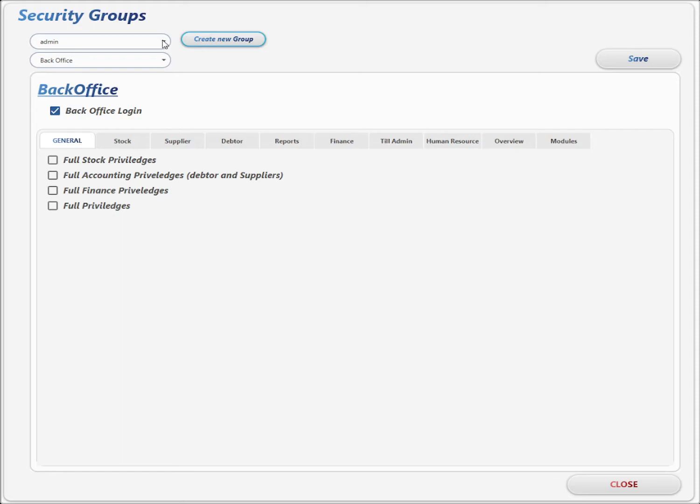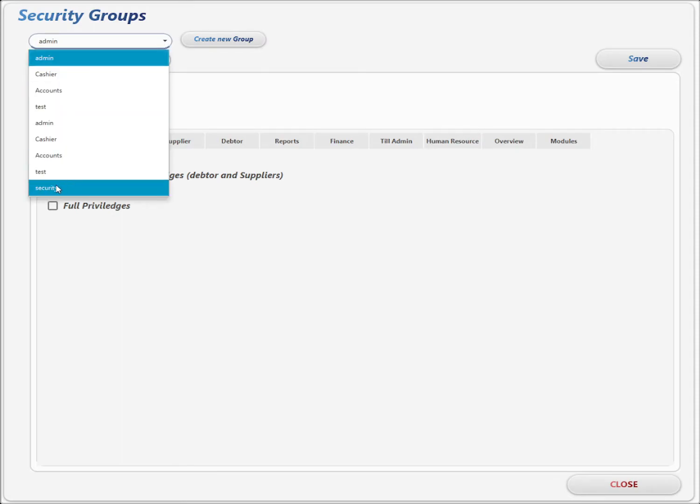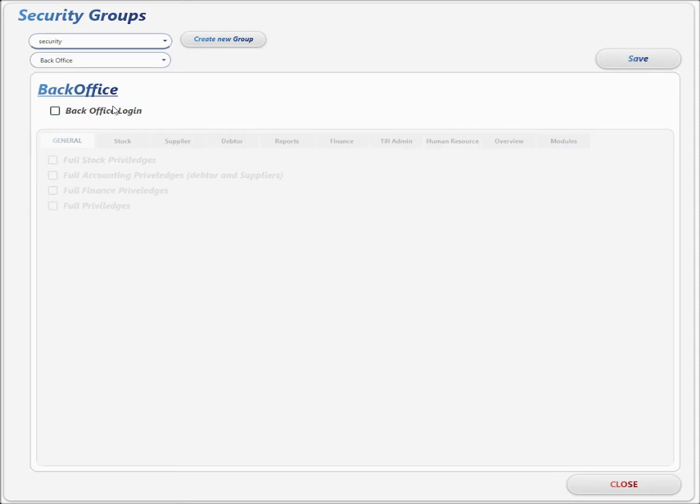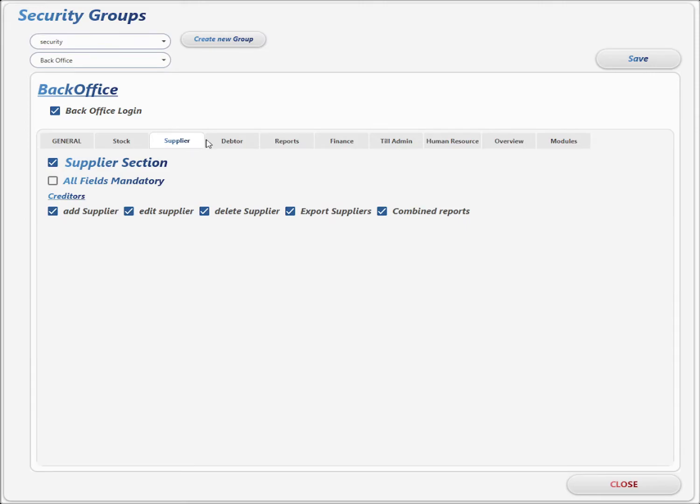Now we have to select it on the drop down, which is security there. Then we're going to start with the back office. By default, once you create a security group name, the person won't be allowed to enter the back office. As you can see, this is not ticked, but once we tick that, this person will be allowed to enter the back office. And then when you click the tabs, you see what is allowed and what is not.